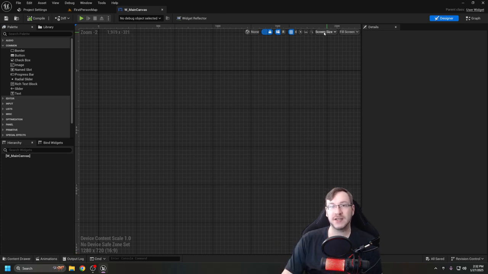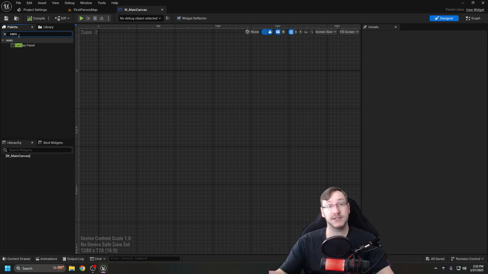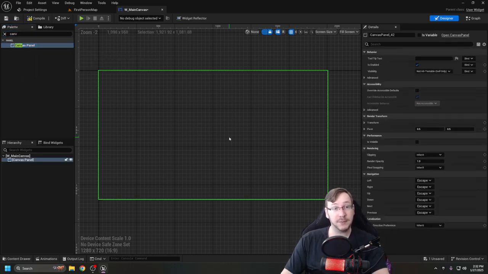And then next to the screen size is fill screen. Now for us, we're actually going to leave it on fill screen for the canvas specifically. So up here at the top left on the palette, I'm going to go ahead and type in canvas. As I said, that's basically all this widget's going to be. We're going to drag this out and place it, and we're going to hit compile and save. And now we have our main canvas.